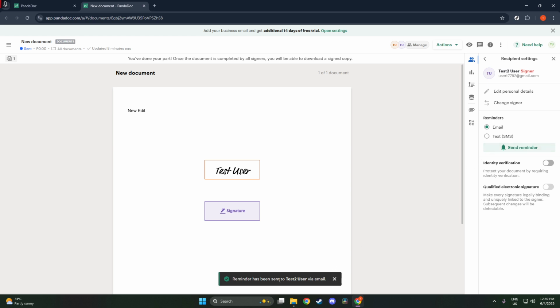And that's it. You've successfully sent a reminder using Pandadoc. This process is a fantastic way to efficiently manage your document workflow and keep things progressing smoothly. Remember, effective communication is key, and using tools like Pandadoc helps ensure your professional interactions are timely and organized.